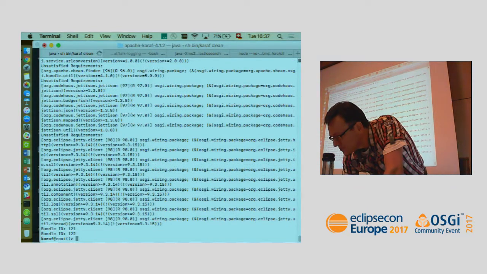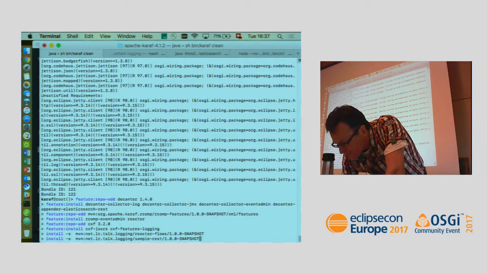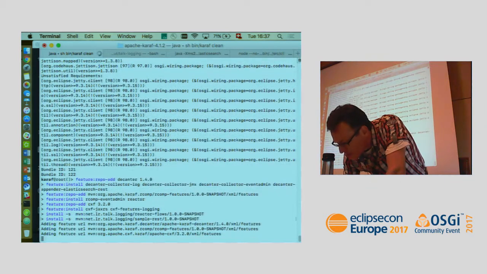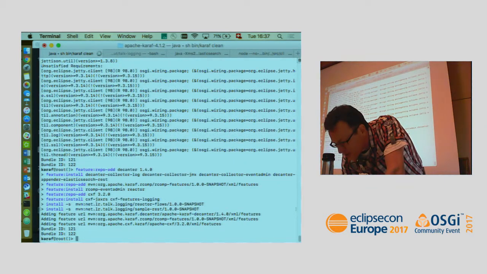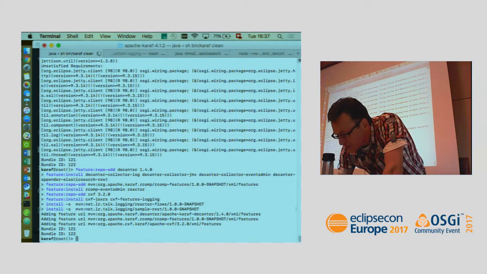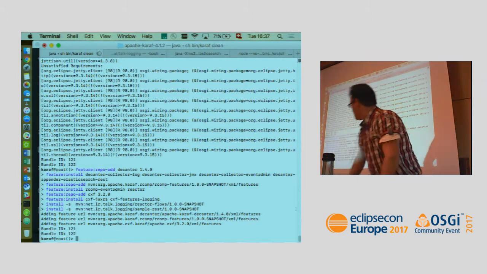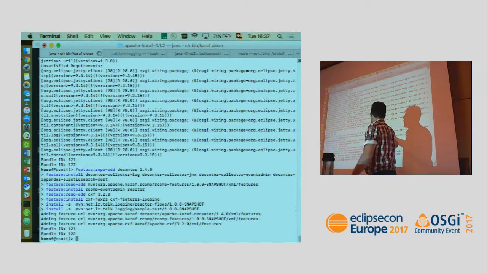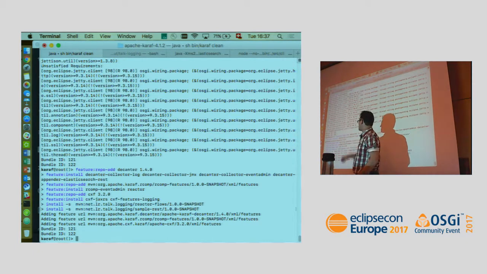It looks a bit strange. I'll just do it again, maybe. No idea why that happened, but normally it shouldn't. So basically this means Decanter has some collectors and sends to Elasticsearch.